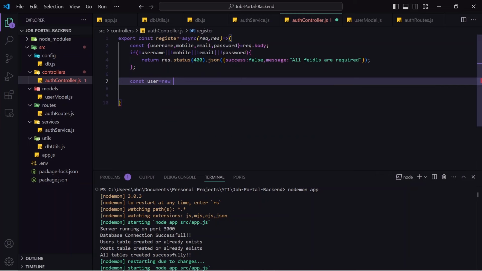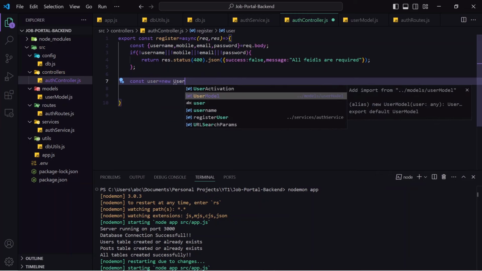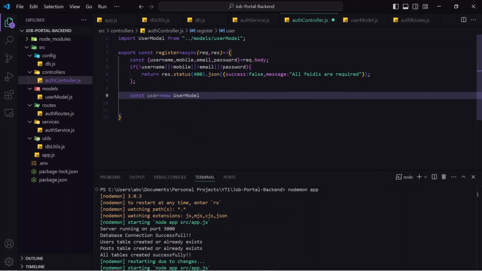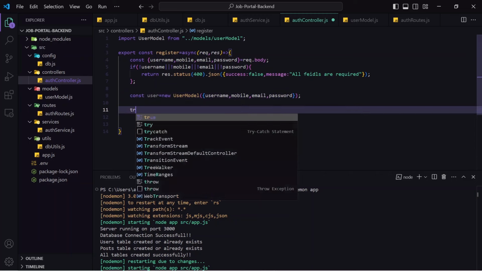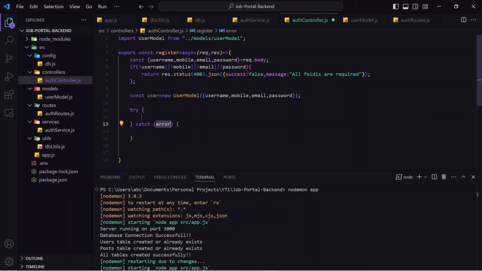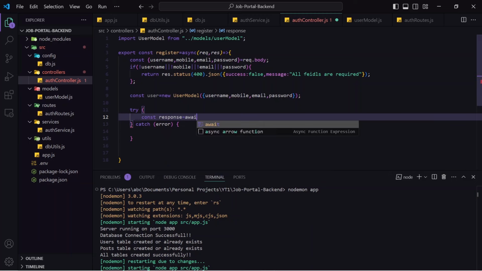And I will create the instance of that class. Instance we can create using the new keyword, and in this I will pass all my data, like this. Now after this, I will write a try and catch block, and inside the try block, here I will call my service. So I will write const response equal to await, because our service can take time.